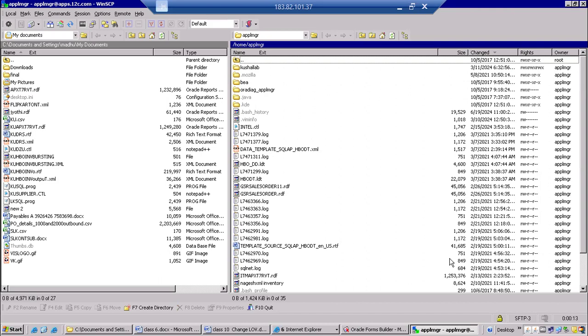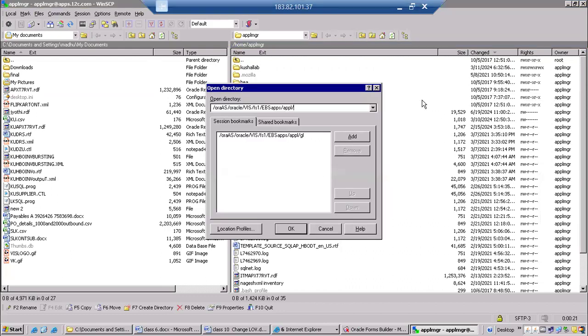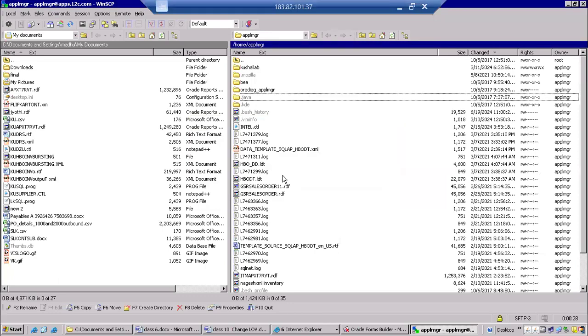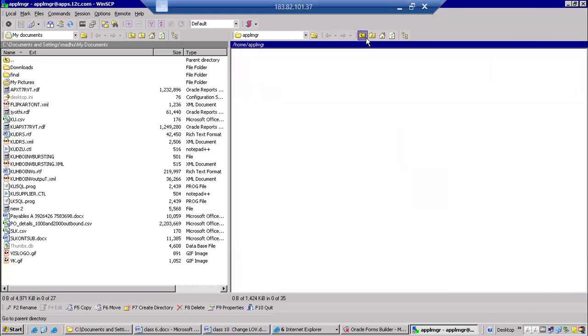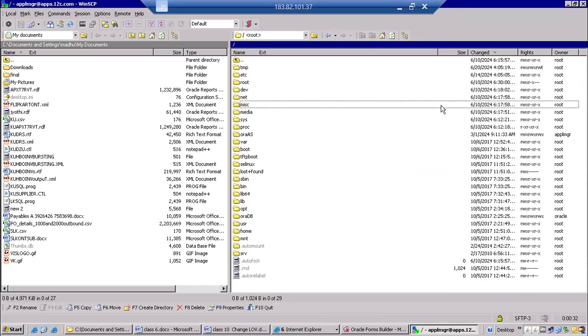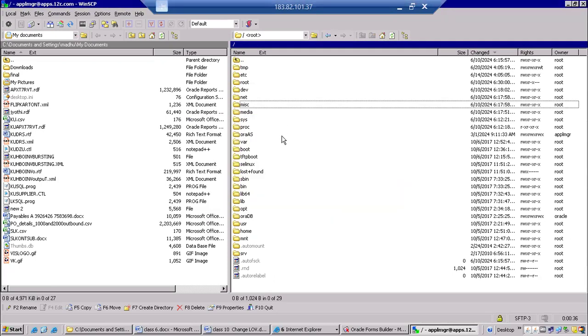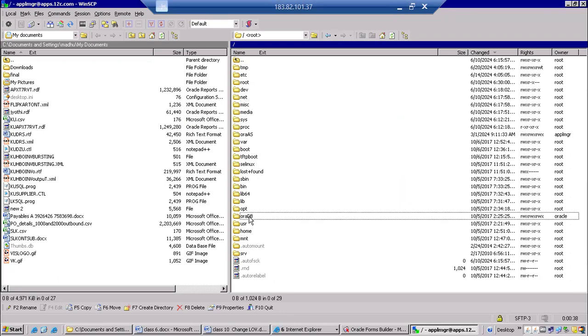Yes. Control O we can use to open a directory like this. It's not opening. Okay, go up. Now try to open. Still not open. That's okay. DB. Check application server where it is. This one.